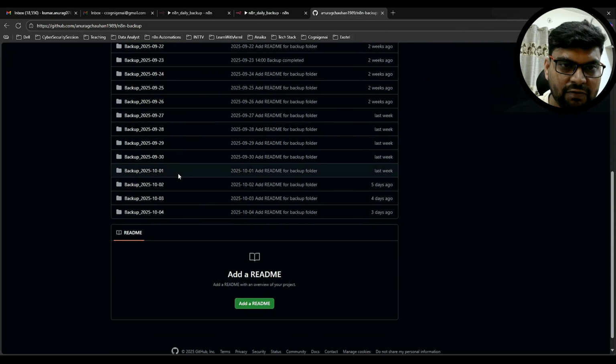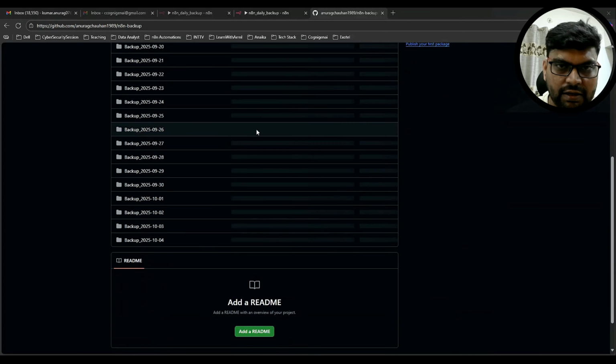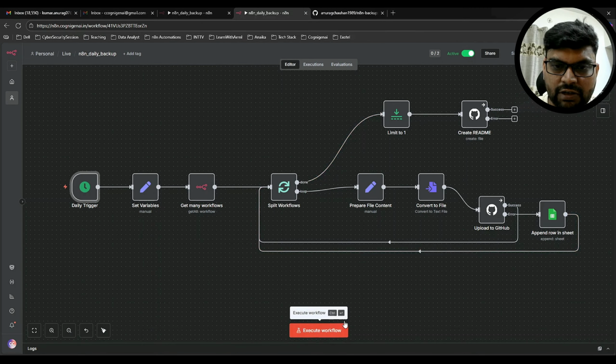You can see this is a backup file. It is created date wise. You can see it here. Now let me just refresh it once, and now let me run it again. Let's see what happens.